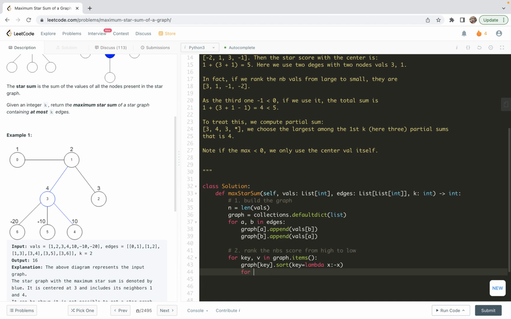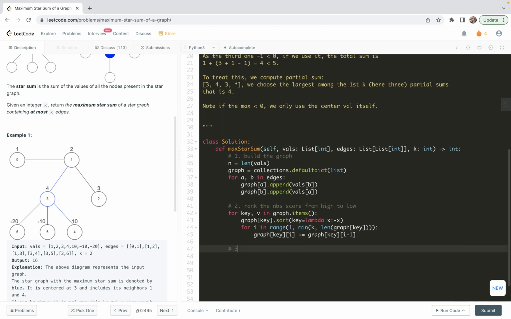With that said, we want to compute the partial sums. Notice that we need to compute at most the k partial sums. So here we iterate for i in range, starting from index 1, because for each graph[key] list, the first element is already a partial sum of itself. Then we want to take into consideration the case that the list has a length less than k, so I'm going to use the minimum of these two. The prefix computation is very straightforward: graph[key][i] plus graph[key][i minus 1]. This way we achieved this task.